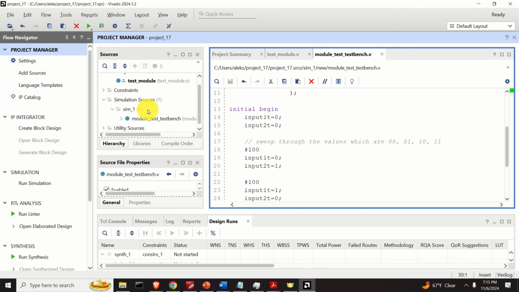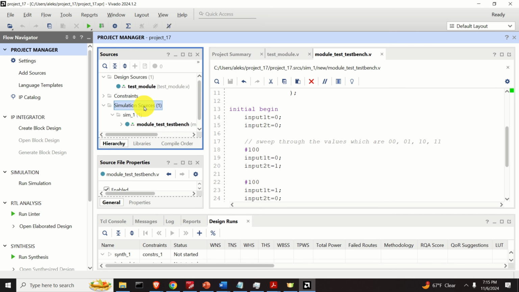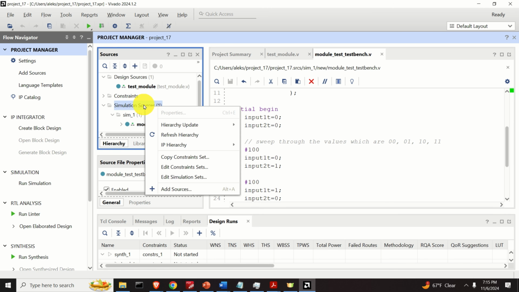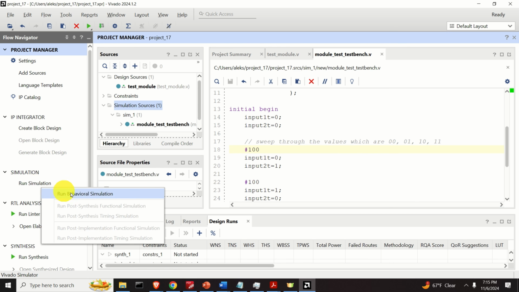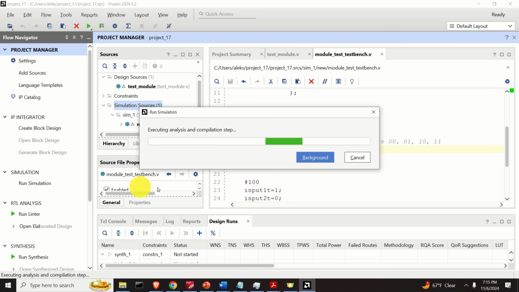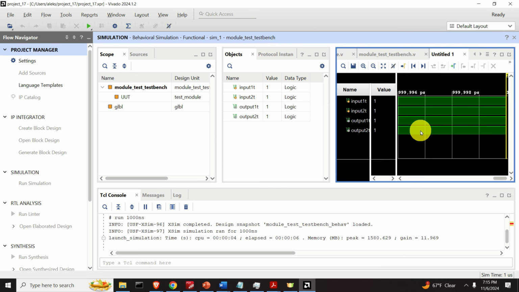To simulate this test bench, we need to click over here on simulation sources, then right click, and in fact we don't need to do that. This might be a more difficult way. The easiest way to simulate is to simply click over here on run simulation and click on run behavioral simulation. And let's see what's happening over here. Here you need to be patient and bang, here it is.